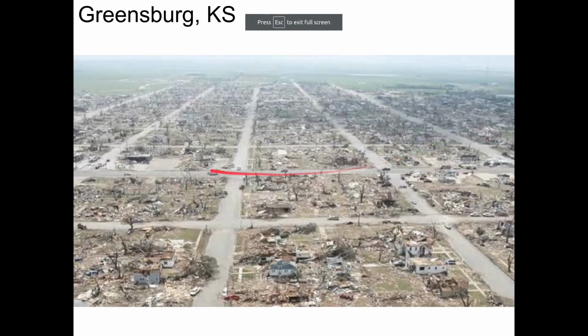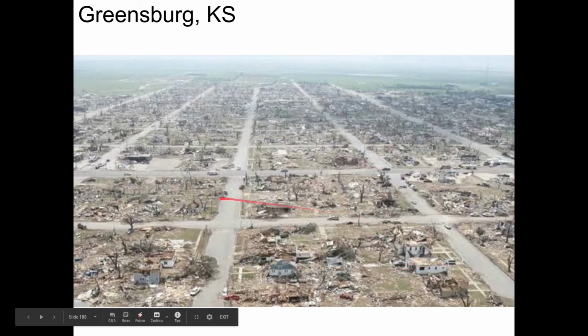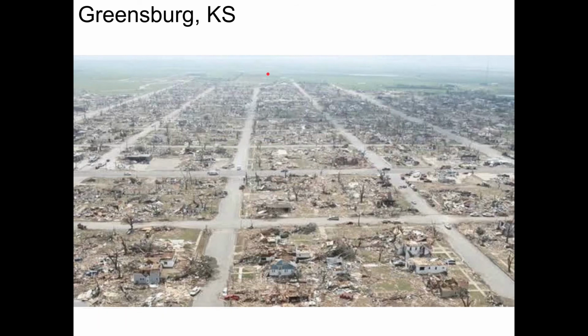Oh, this is Greensburg, Kansas, after an EF4 tornado went through. It mostly erased most of the town. You can see there's a few places left, but complete and total destruction in Greensburg, Kansas. More Oklahoma looked very, very similar.